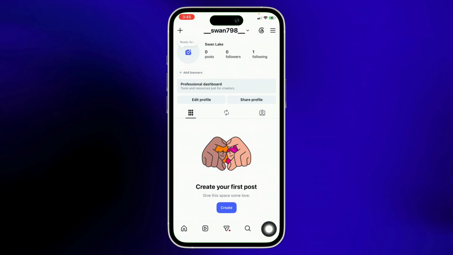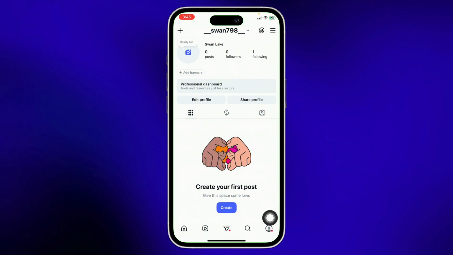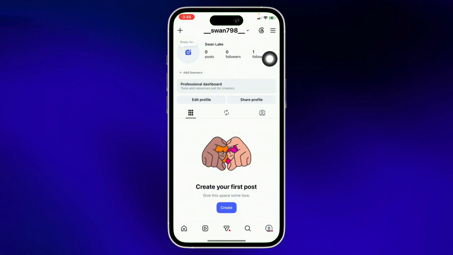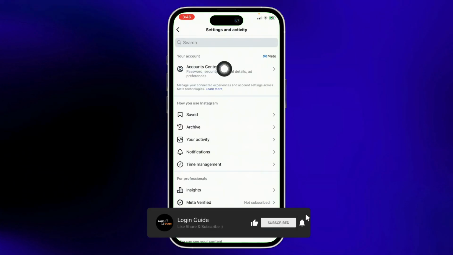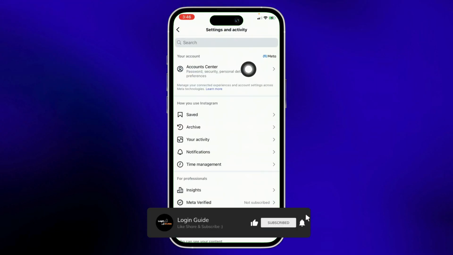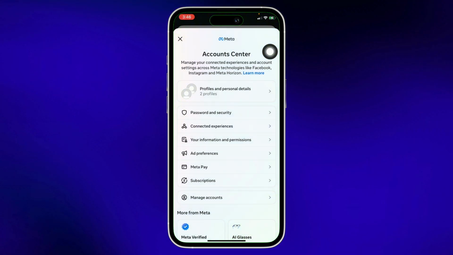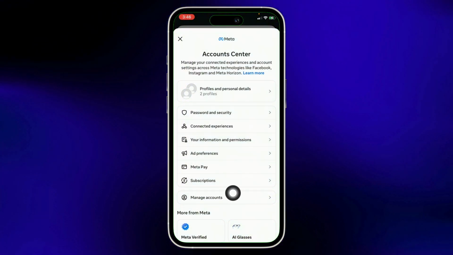Now, tap on your profile icon on the bottom right of your screen and then tap on the three lines on the top right of your screen. Here, you will see the option for Account Center, so tap on the Account Center option you see there and then tap on the Manage Accounts option.